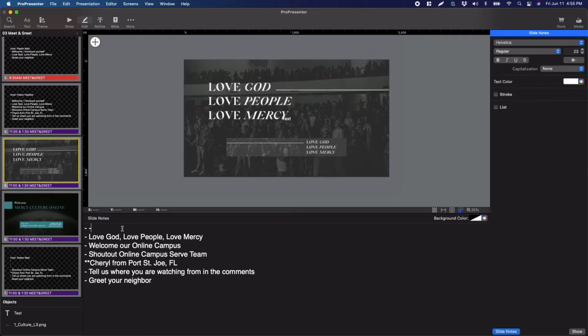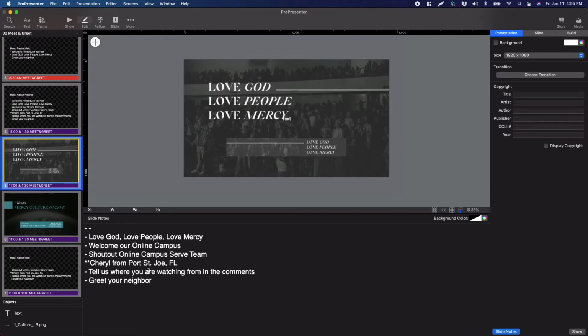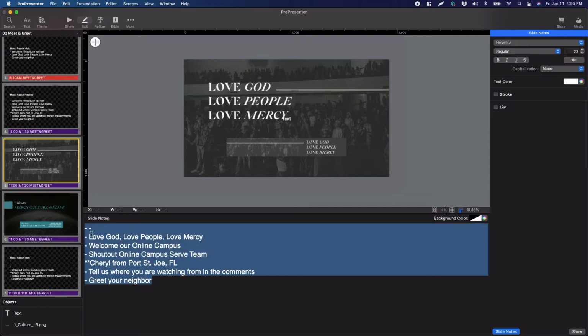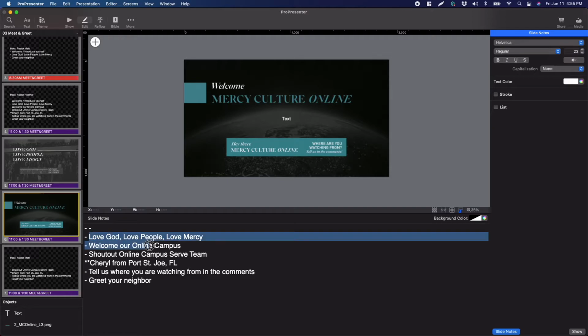So again, as we go through the slides, we add a dash over the text for the slide that's up. So a good example, I can copy this to this slide, Command A, Command V. You'd go in, you'd select this text, just hit dash, and now they know this part, they're welcoming the online campus. So they really just need to read the top thing, but they can have the rest to know what's coming up.